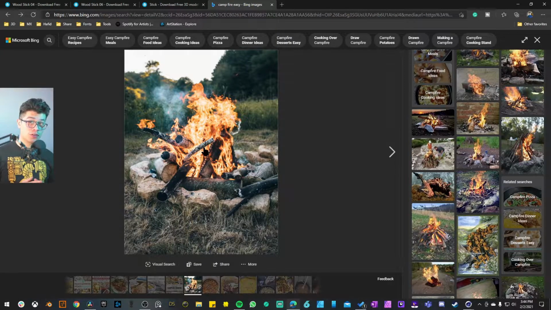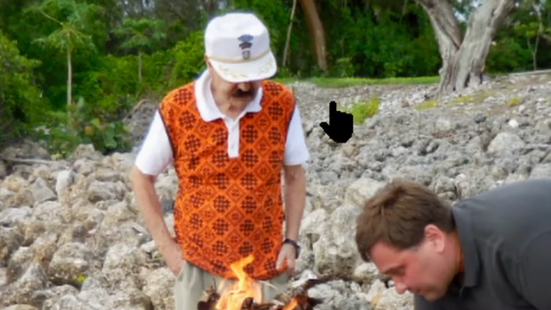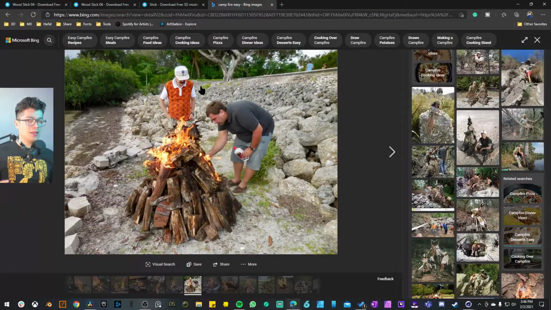For the actual structure of the fire, I just wanted to have something really organic, therefore having a variation of the thickness and the length of the sticks. You can create any structure that you want, something more put together like this. I mean, look at this guy's hat. He clearly knows what he's doing. Look at his shirt. He has more style than me. But anyways, find a reference that you want to replicate and just use that to create the structure from, and then we can just do the fire simulation right after.